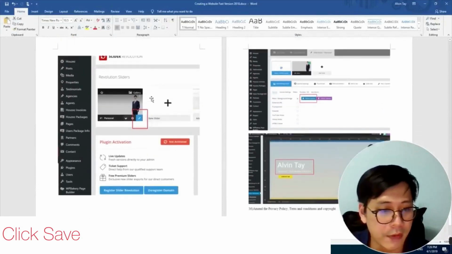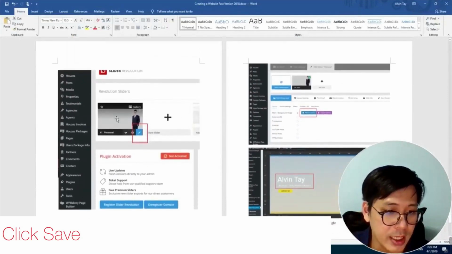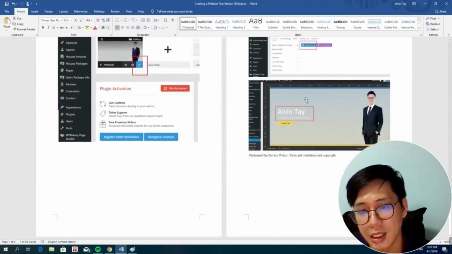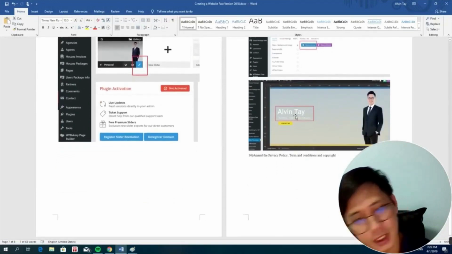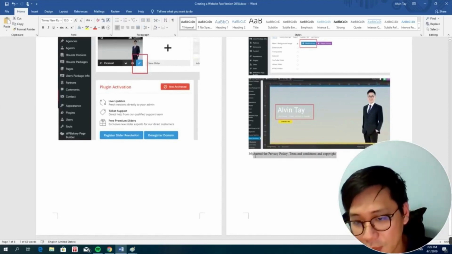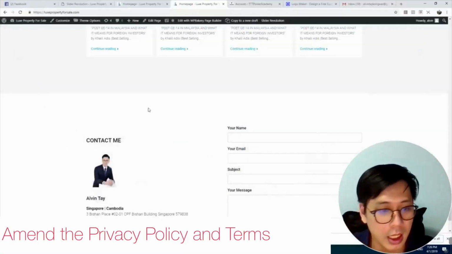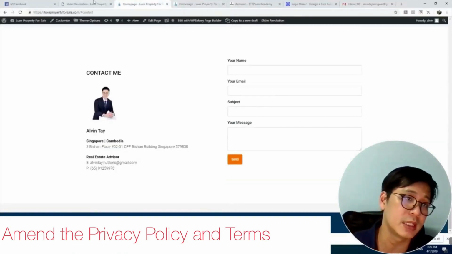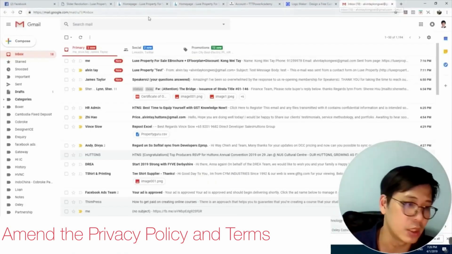So after the revolution slider, say you edit the image, go to the media library, change the image to your name, then just amend the text over here, similar to what I said just now. The last thing we need to do is amend the privacy policy and terms and conditions. This is the privacy policy and terms and conditions. So basically these are two other pages that we need to amend.